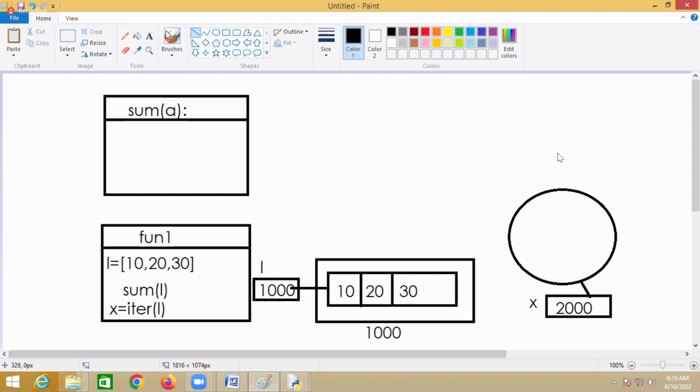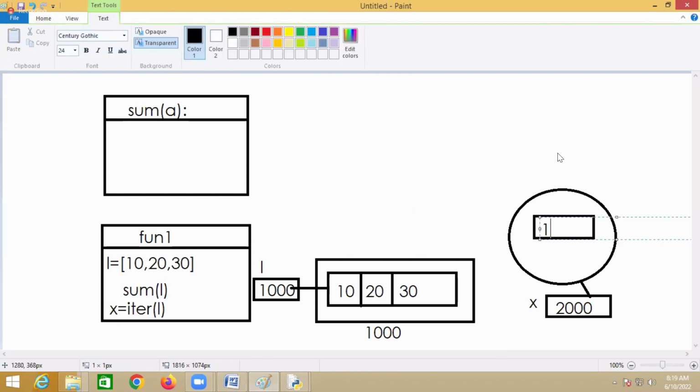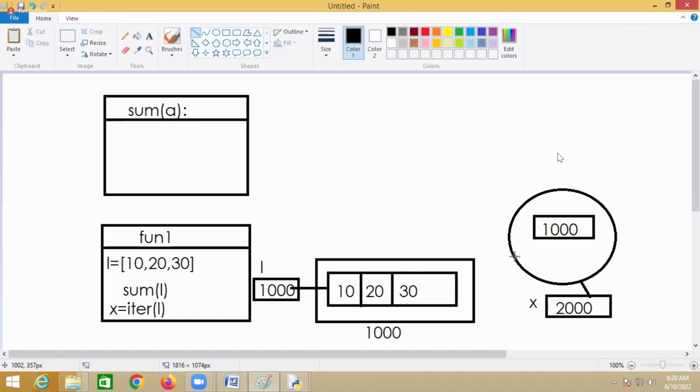So here the iterator is holding the address of which one? The list. Iterator is holding the address of the list. This iterator doesn't allow modifying here. Using this iterator object, I can read the values from the list, but using the iterator, I cannot modify.